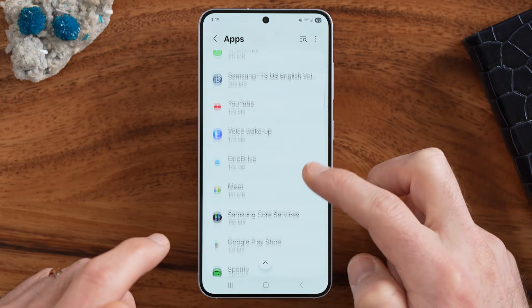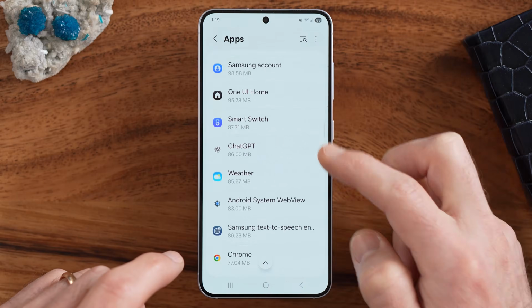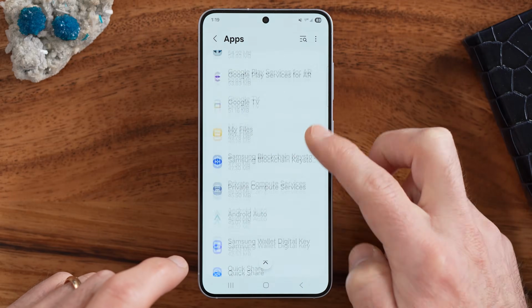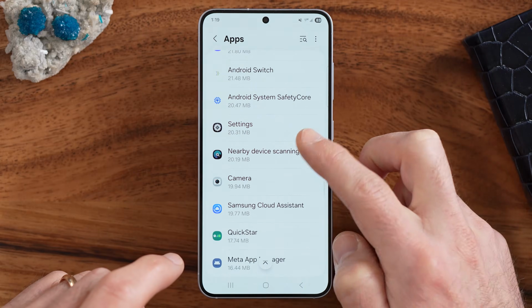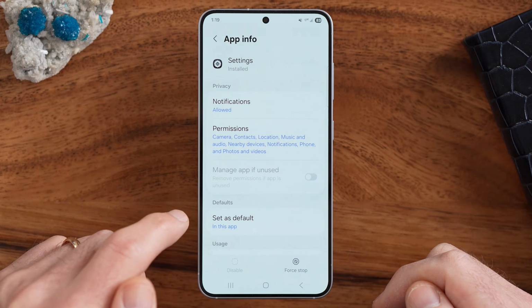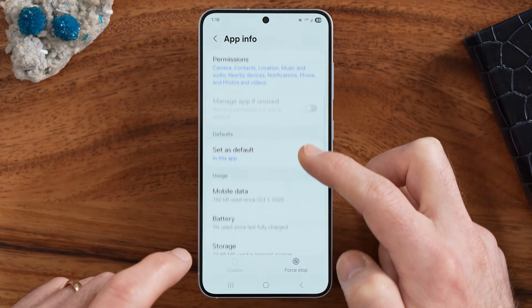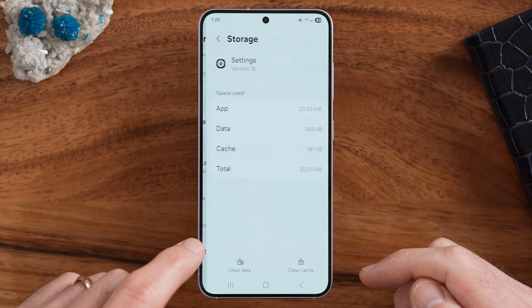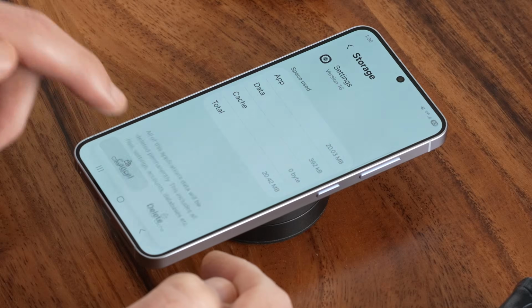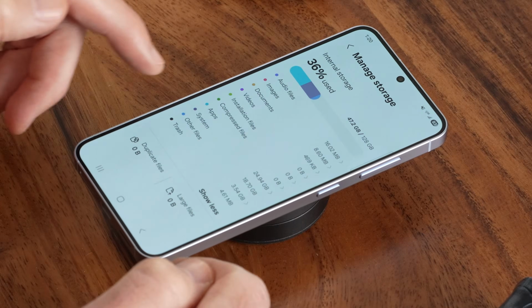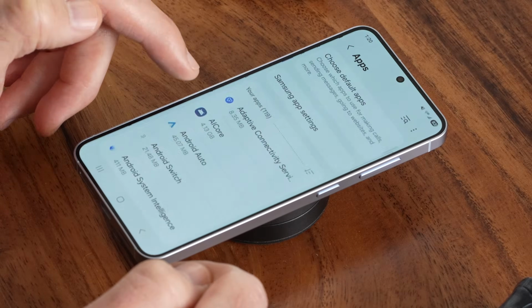This helps us out because we don't need to open up Settings to be able to do this. So scroll down until you get to Settings and tap on that. Now within here, I can scroll down and tap on Storage, and I'll clear the cache and clear the data. After I've done that, let's go back to Apps.